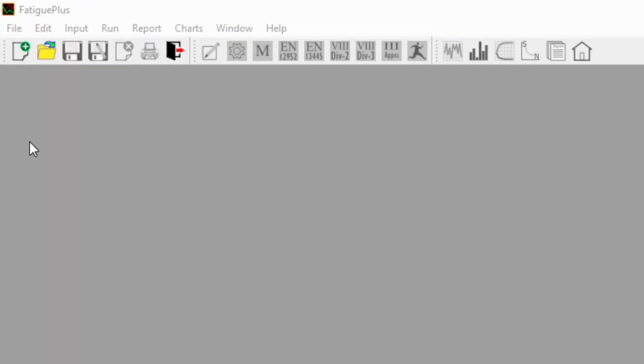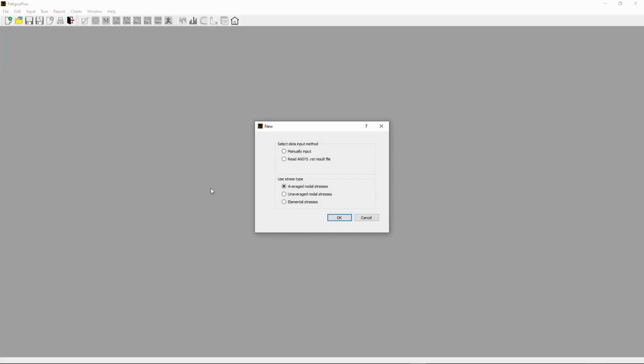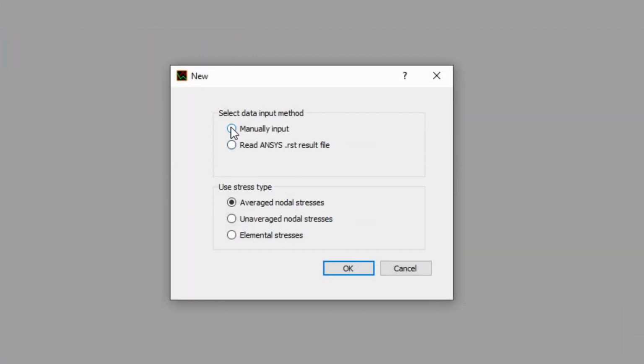Click New button on toolbar. Check Manually Input radio button. The Use Stress Type group box is for ANSYS result file option. Checking any radio button in this group has no effect on manually input project, so ignore it. Click OK button.